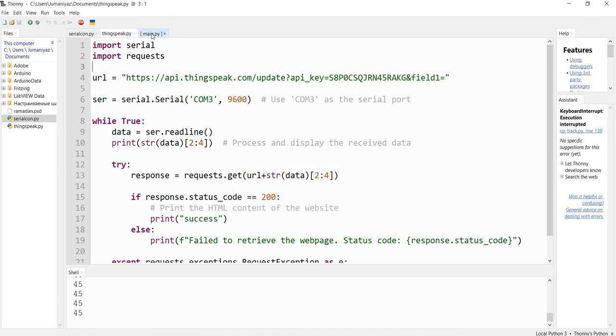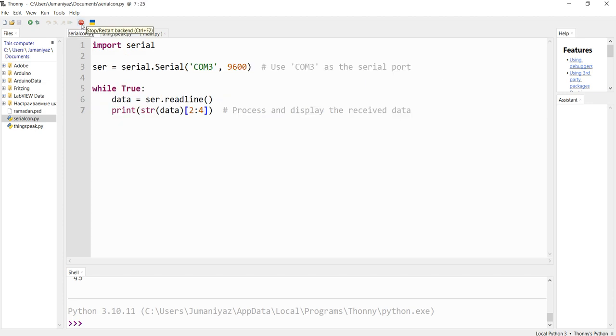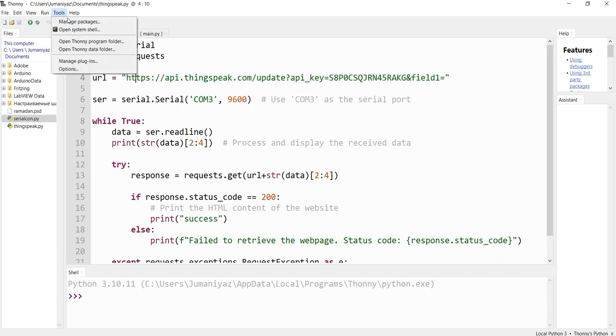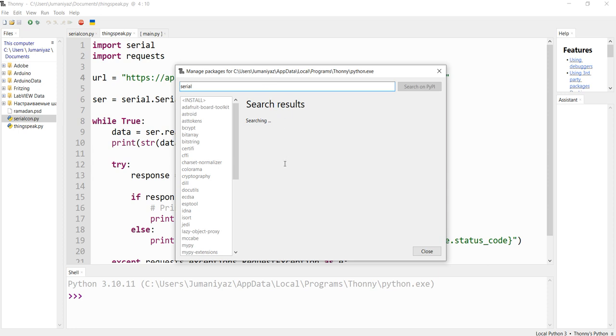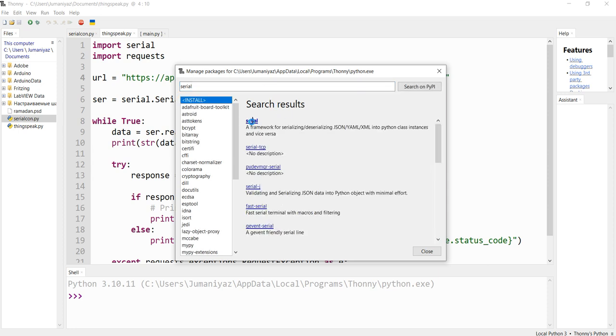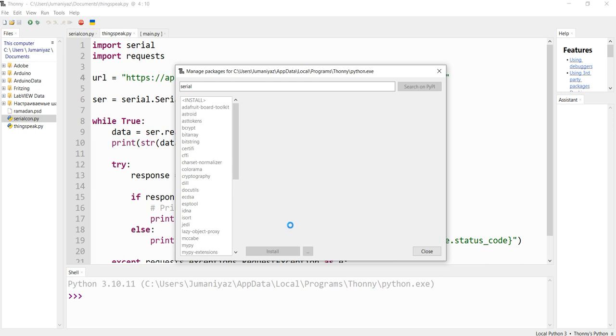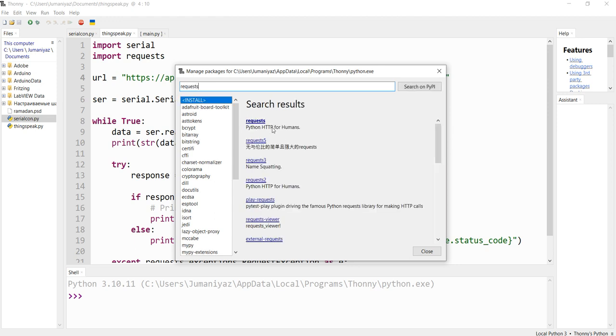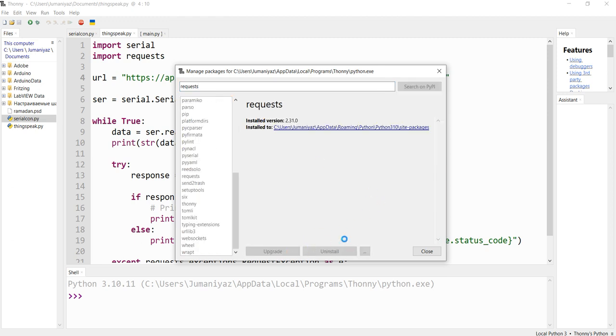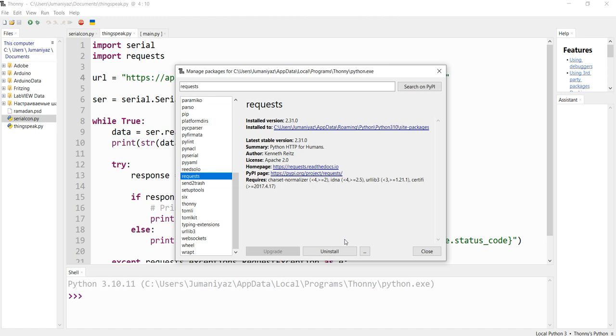Okay, we need to stop it first. Now, for example, I need a serial library, so I wrote serial, then it should show me the serial package. It is this one. Actually, it was already installed on my computer. Also there we can search for requests. Whenever we go to requests, it is this one. You can go and install or uninstall these packages.